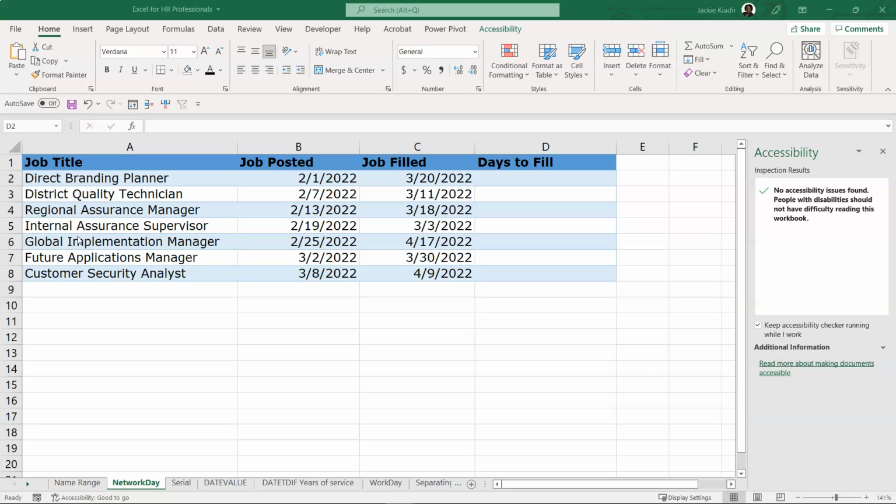In this video, I'm going to discuss a function that is used quite a bit by people who are HR professionals. So if you are a human resources professional and you are not already using this function, perhaps you should. It's called the NETWORKDAYS function and is used to calculate the number of working days between two dates. Typically, it'll be used for things like how long did it take to fill a particular position. So that's the example I'm using here.